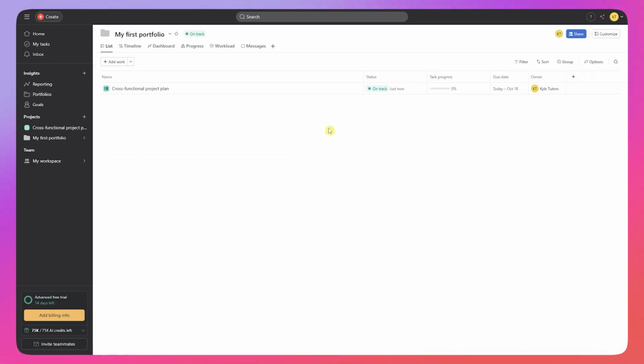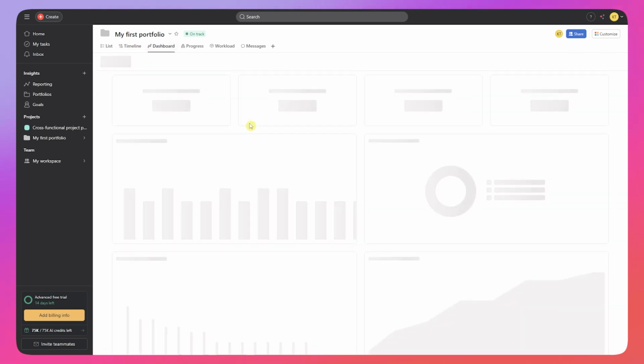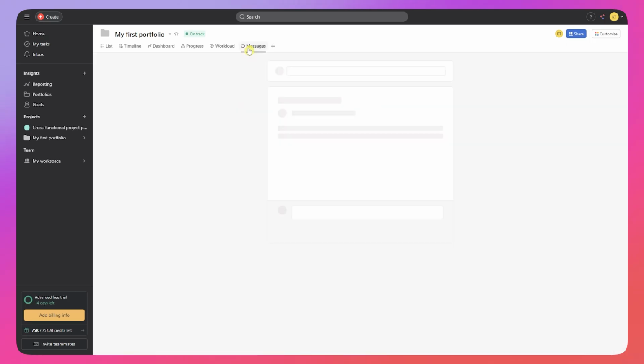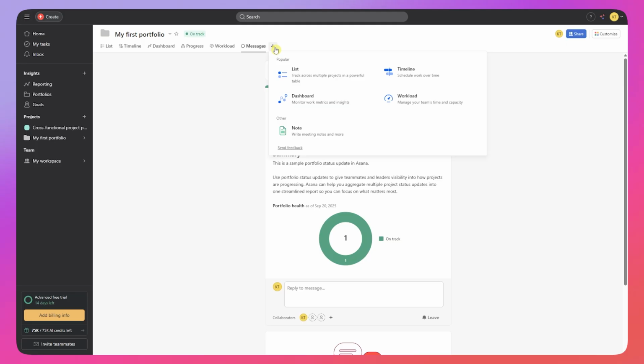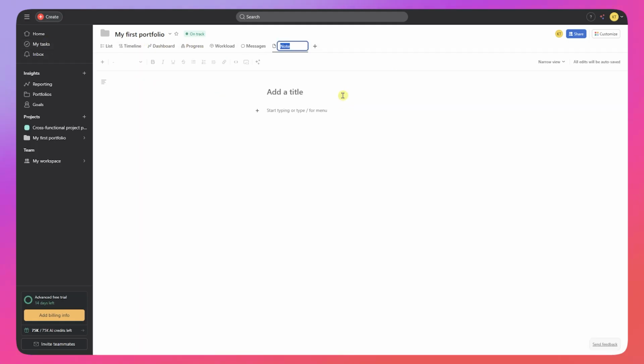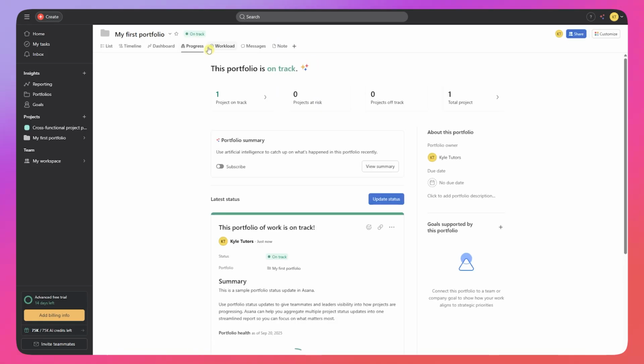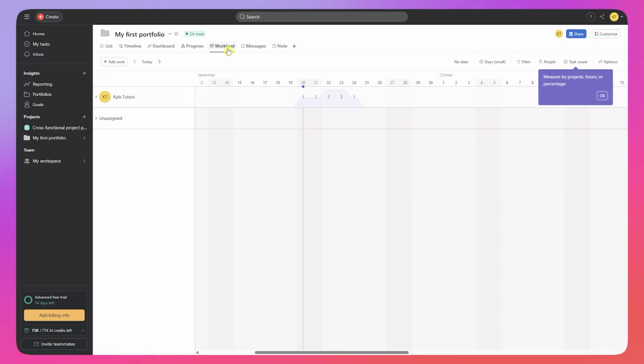So you could click on that. And from here, you'd now be able to see the portfolio. And in here, we now have these views again. So now here we have the list, we have the timeline, the dashboard, we have the progress, workload, and messages. So we now have some more views compared to the My Task. So we could click here on plus again, and then we now have these views right here that we would be able to add, but it's already added right here. You could also add a note, which is the same thing with a task. You could still add some notes in here. So now I'm going to show you what the new views do and explain to you what it is.